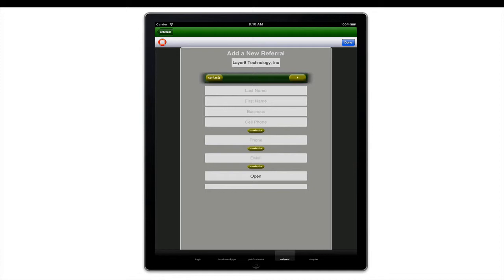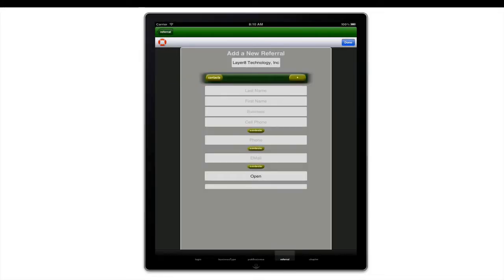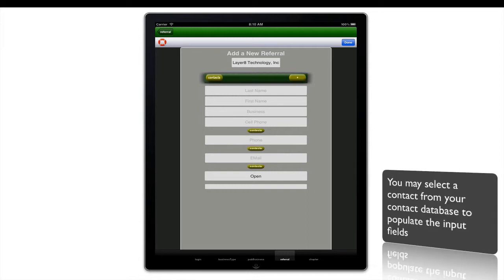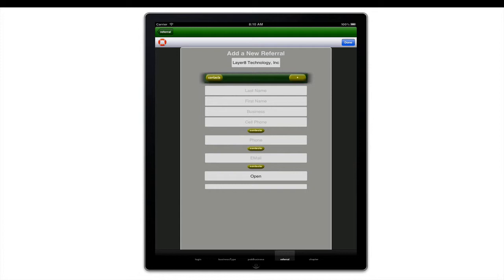Okay, below that you will see a toolbar which has two buttons on it. The Contacts button and the Add or Plus button. The Contacts button will allow you to view your contacts database, that's the contact database that's on your mobile device, and select a contact from that database, and we'll populate the information into these fields.